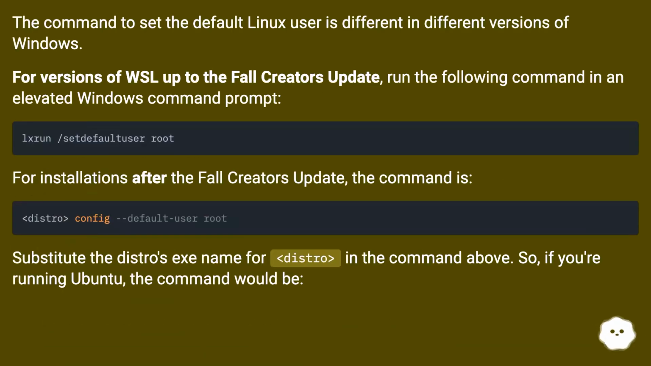The command to set the default Linux user is different in different versions of Windows. For versions of WSL up to the Fall Creators Update, run the following command in an elevated Windows command prompt. For installations after the Fall Creators Update, the command is the following. Substitute the distro's exe name in the command above. So, if you're running Ubuntu, the command would be as follows.